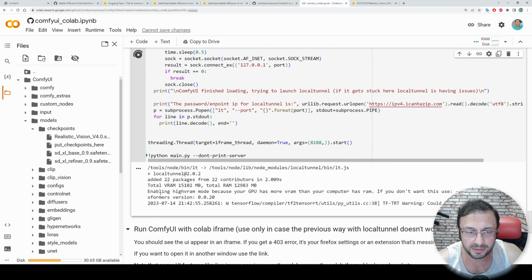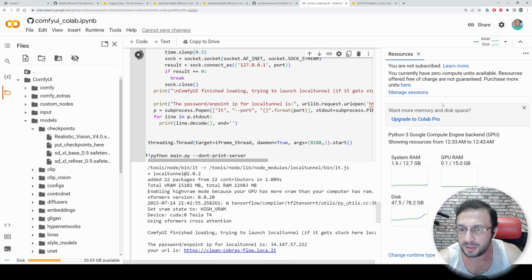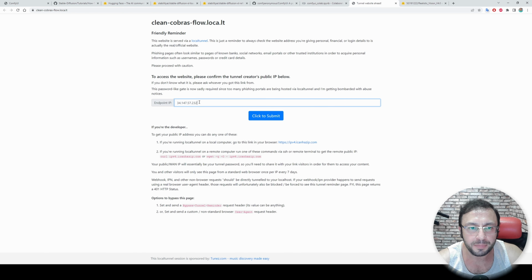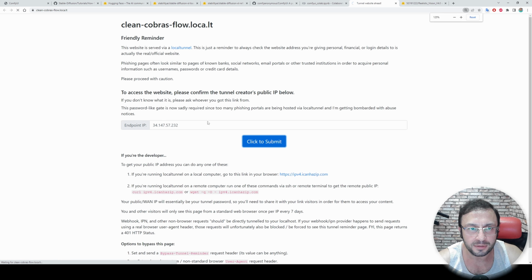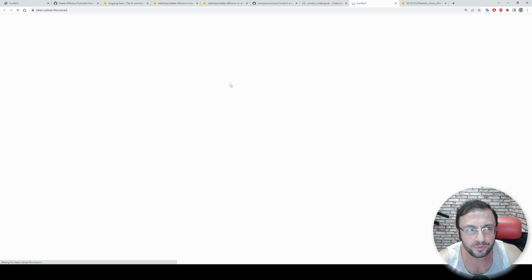So you see it has automatically enabled high VRAM mode because my GPU has more VRAM than my computer RAM, because the computer RAM is, you see, lesser than the GPU RAM. Then all you need to do is open this link and copy this IP. This is really important. Select it, Ctrl C to copy and paste it here. You can also type it and click submit in the opened page. Then it will open ComfyUI.